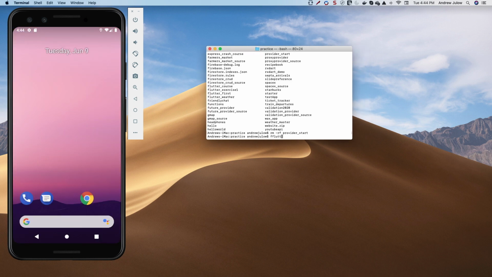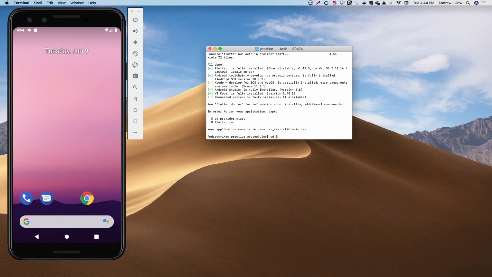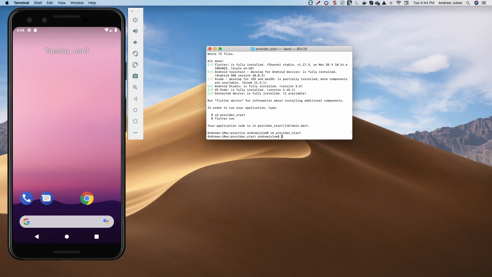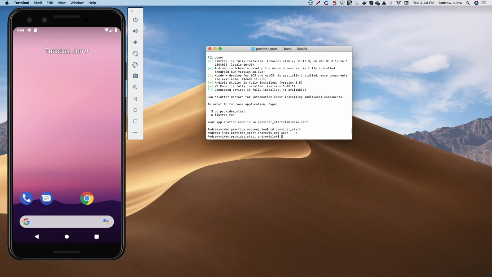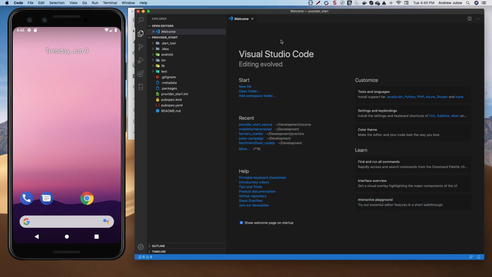So I'm going to give myself a new project by typing flutter create provider_start. Now you can call that whatever you want. Just make sure you don't call it provider by itself, because that will conflict with the provider package. So that is finished. I'm going to cd into provider_start, and then I'm going to use Visual Studio Code. So I'm going to type code, space, the -n flag, which will give me a new window if you have that enabled in your path. If not, you can just open Visual Studio Code and navigate to it with open folder.